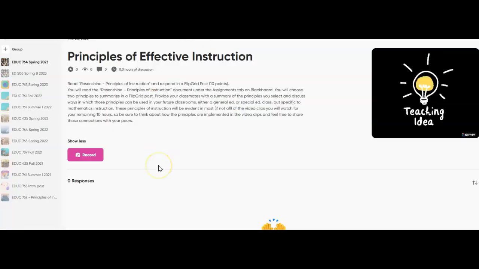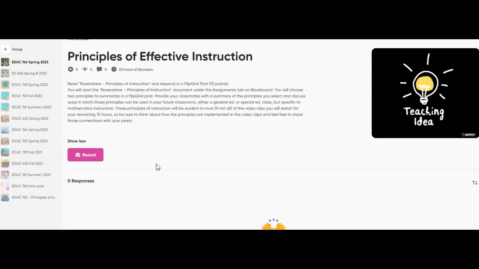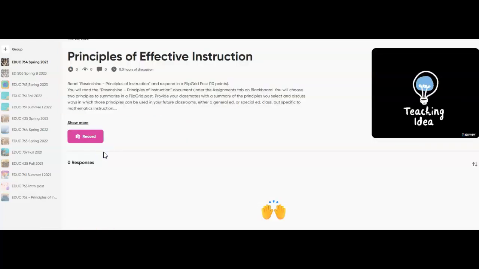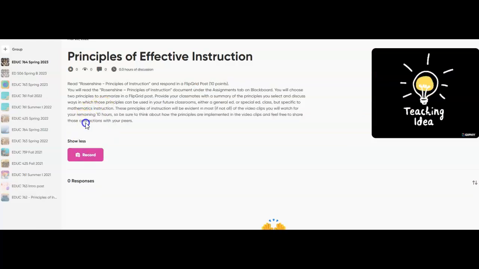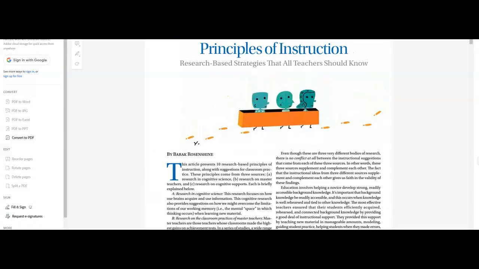Okay, so that's pretty much it. It's pretty straightforward. You will post your recording. I did set it to 10 minutes. I don't think you will need that long, but you certainly can. I just don't like people to feel rushed. Okay, so it is under, this is our course. I hid all these other ones because we already know each other, right? So this is the only one I want you to focus on, Principles of Effective Instruction. And again, just choose 2 principles from this article. All right, that is about it.